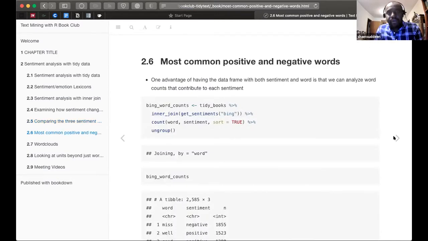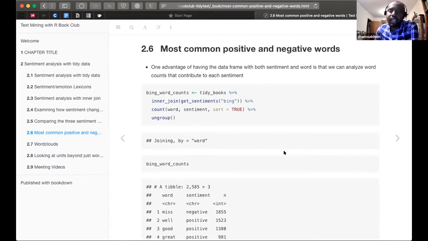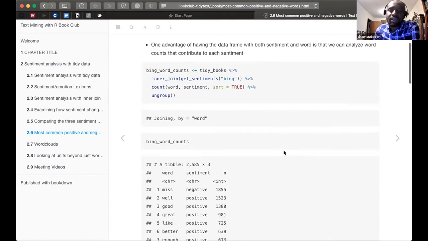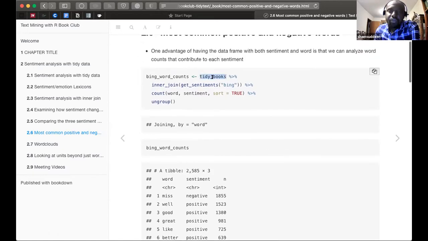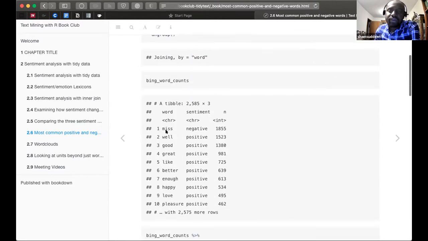Here, most common positive and negative words. This is trying to look at how we can grab the most negative or positive words from the books. It says one other advantage of having the data frame with both sentiment and word is that we can analyze the word counts that contribute to each sentiment. What is happening here is we take these books, use an inner join with Bing to extract the sentiment, and we count. This is the result of the count, with words like miss, well, good, and the count for each one.